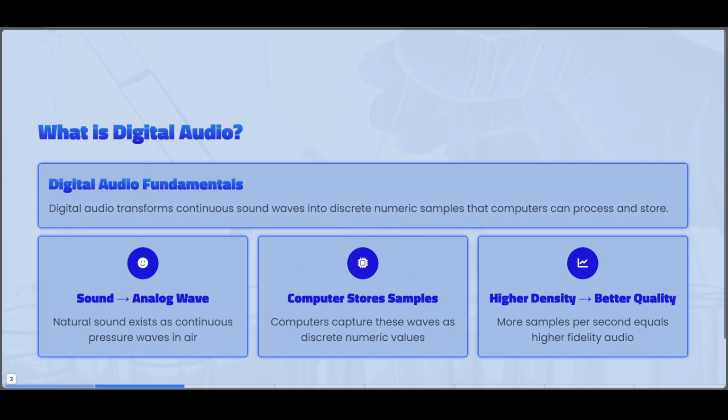Let's understand what is digital audio. When a microphone records sound, it converts air vibrations into electrical signals. A computer cannot store continuous waves, so it converts them into numbers. Like I have shown here, digital audio transforms continuous sound waves into discrete numeric samples, and the computer can save those samples. Digital audio is nothing more than a long sequence of these stored samples in a file. And this is how digital audio is created.